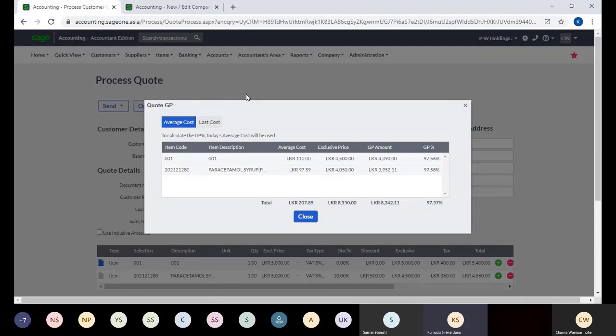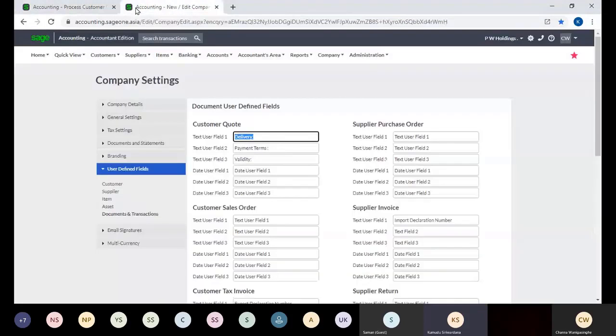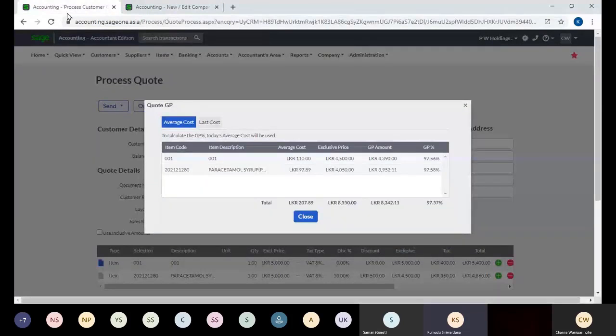Is it available? If it is not available, you can change it from your settings. Go to administration. Is it available on your screen? Quotation, Mrs. Aman, is it available?